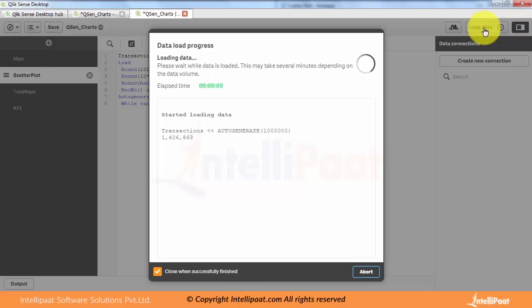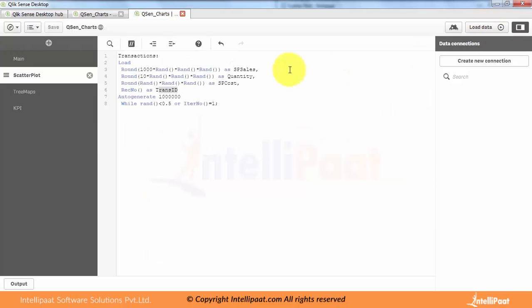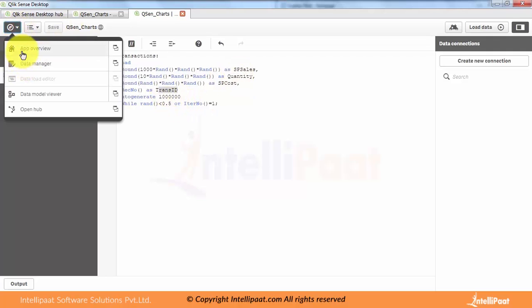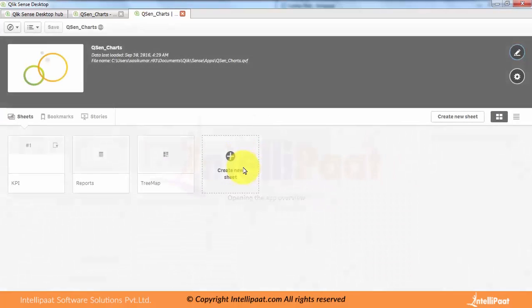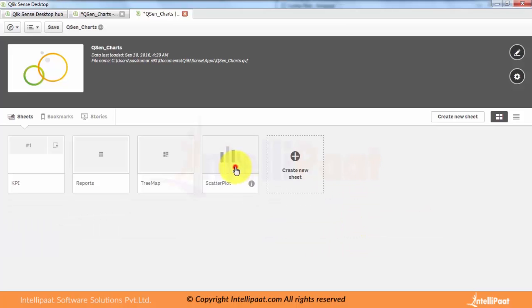So auto generate, right. So it's created SP sales, SP cost and quantity and trans ID. So now I come here, app overview, create this data plot, edit this.